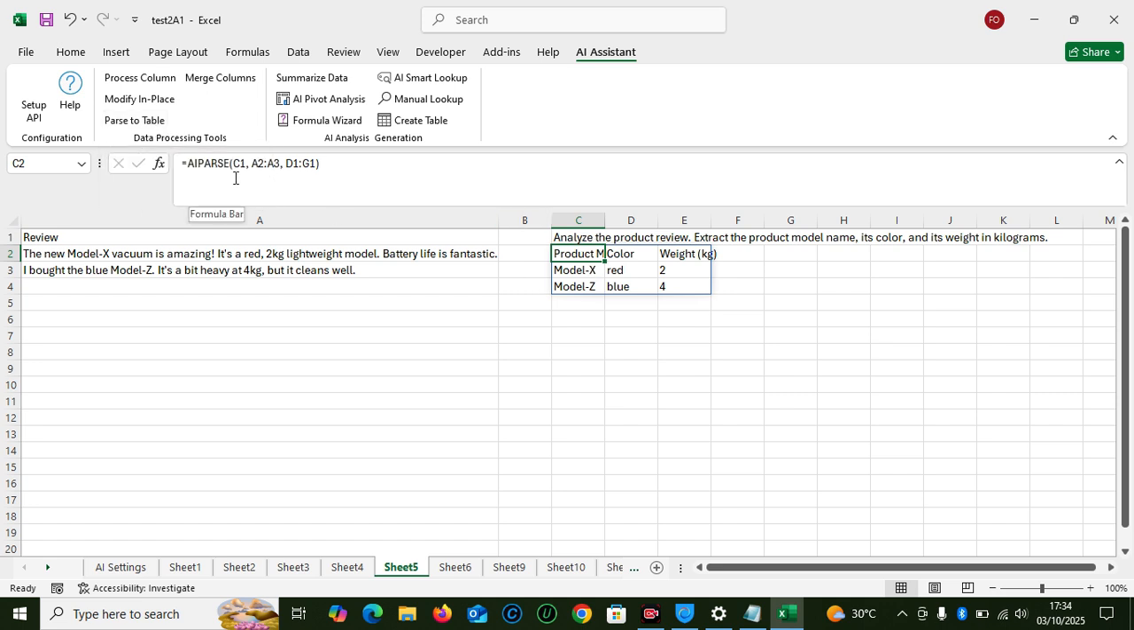So you can say AIPARSE C1, A2. We give it the instruction, placed at C1. Then we come here, AIPARSE C1, A2 to A3, then you give it the header from D1 to G1, and then it will just populate the result for you.